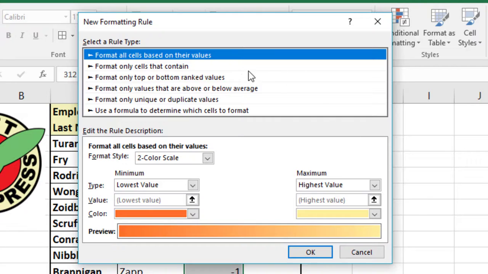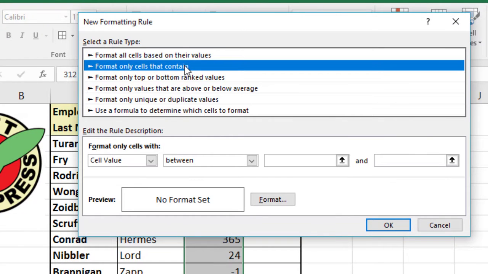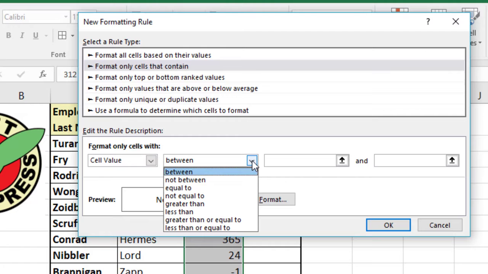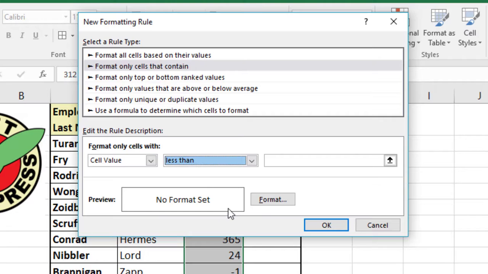Select Format Only cells that contain in the Select a Rule Type area to change the Edit the Rule Description area. In the Edit the Rule Description area, select the arrow in the Relational Operator box to display a list of relational operators, and then select Less Than as the desired operator. Select the rightmost box and type 300 to enter the value of the rule description.